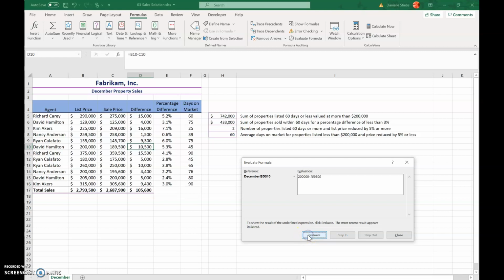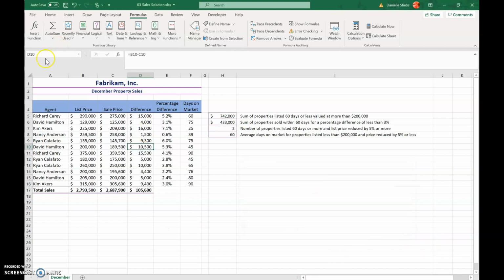We can evaluate, and it's going to show us the math in here instead of the cell names to make sure that we understand what is going on in this formula. Because it's correct, that's fine, but if you open up somebody else's spreadsheet and you're wondering where the heck they got these numbers from, this could be a really good tool for you. So make sure that you save this, and then we're all set with this section.